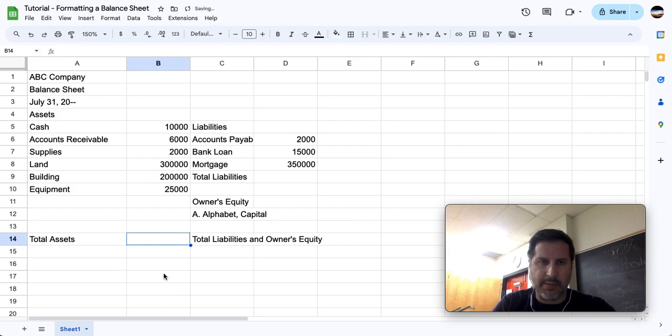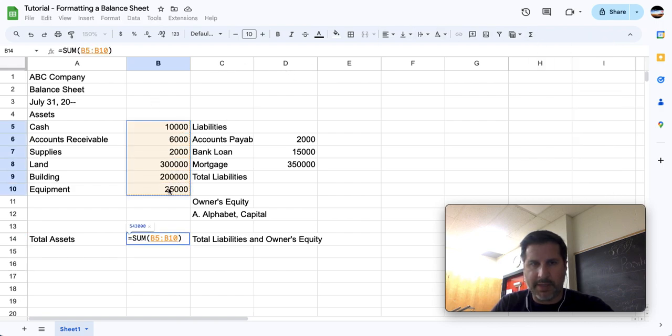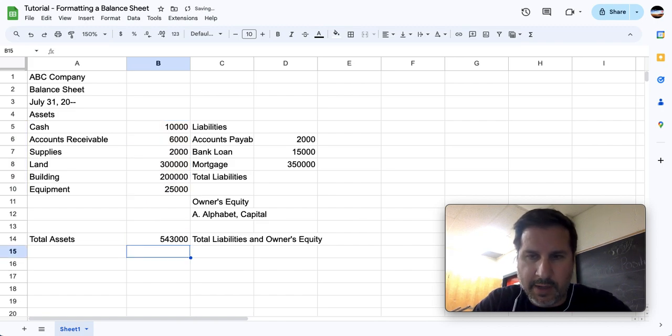So I'll show you how to do that again. So I go sum button, I choose sum, and then I go to my first number, I highlight to my last number, I hit enter, and then I've got my number, which is $543,000.